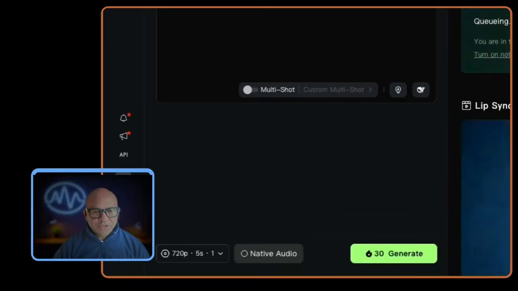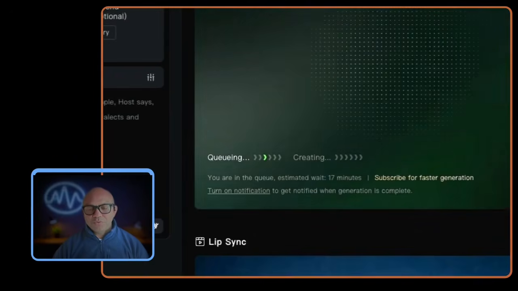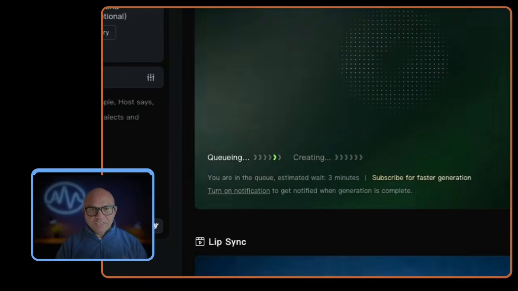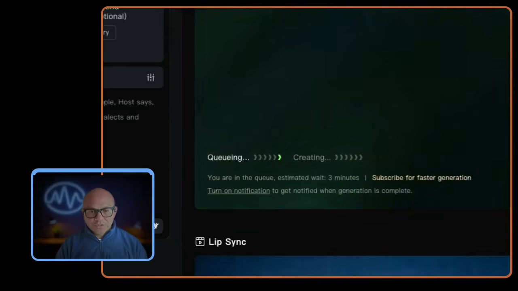We're generating a video in Kling. So what we're trying to do is create this avatar in Kling, and this avatar is going to do our lip sync. So let's go and create that.